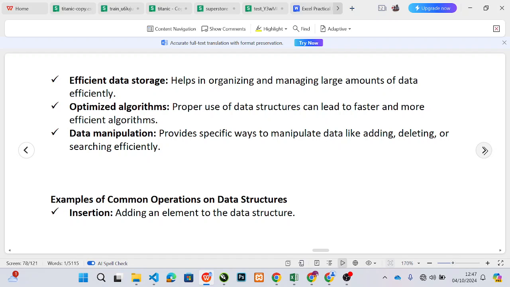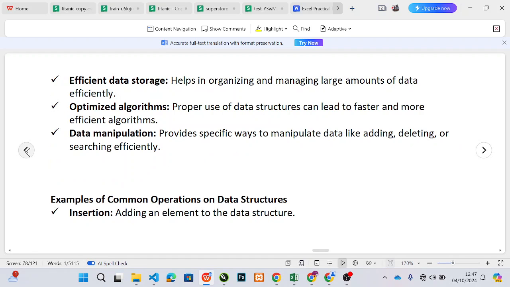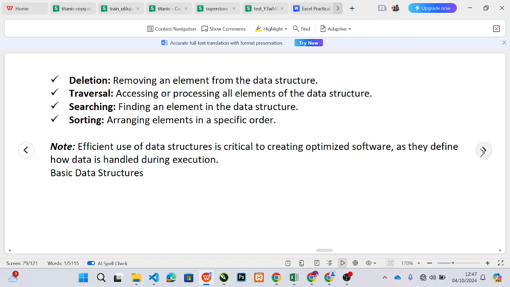Example of common operations on a data structure. We have insertion, deletion, traversal, searching, and sorting. Insertion is adding an element to the data structure, while deletion is removing one. Traversing is accessing and processing elements. Search is finding something. Sort is arranging things in a specific order.